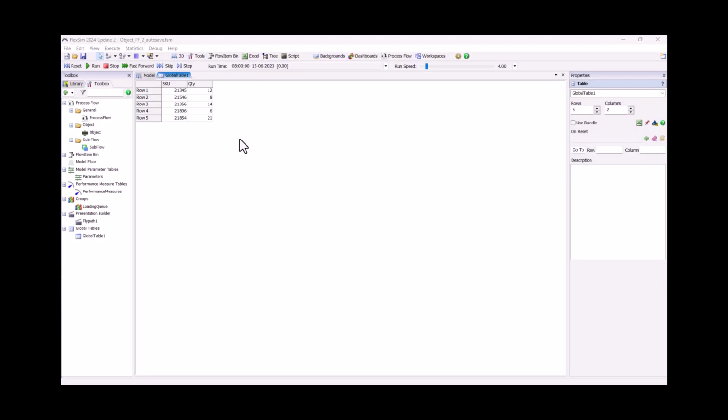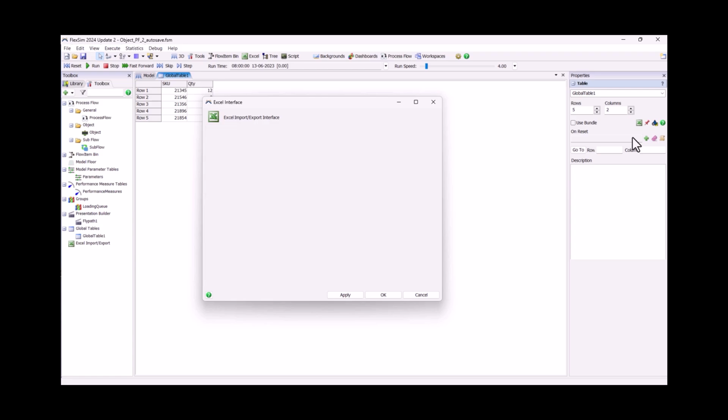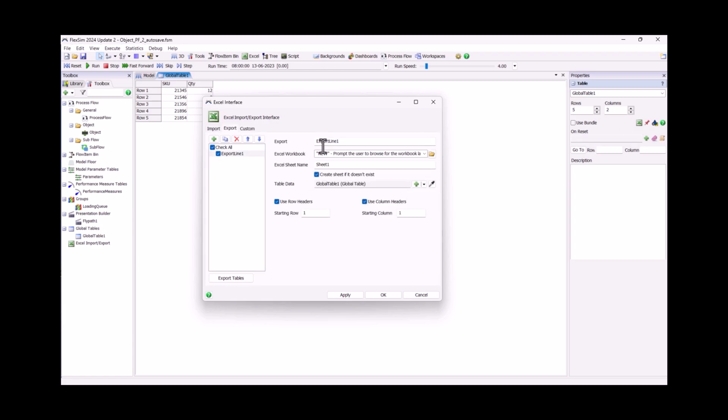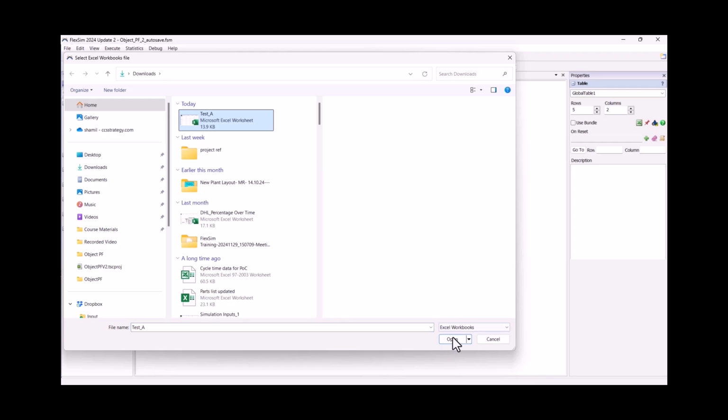First, open the global table and go to the Properties section. Once you're there, click on the Add to Excel Export icon. Next, select the Excel file you want to export data to from FlexSim.